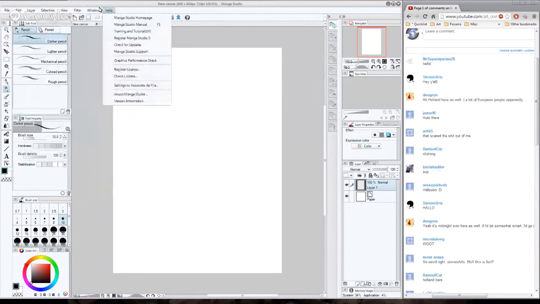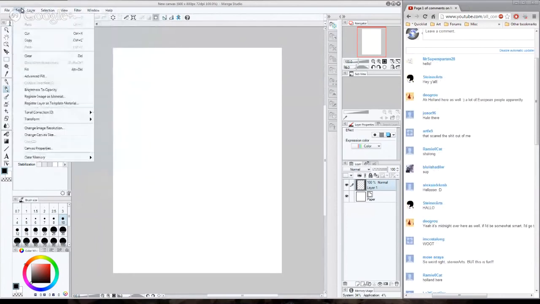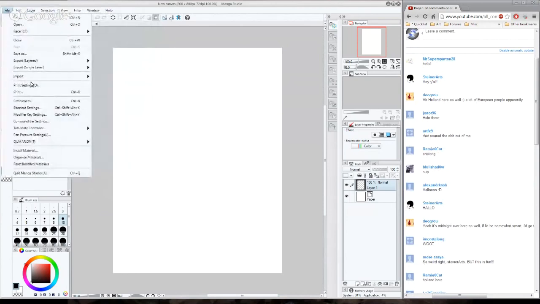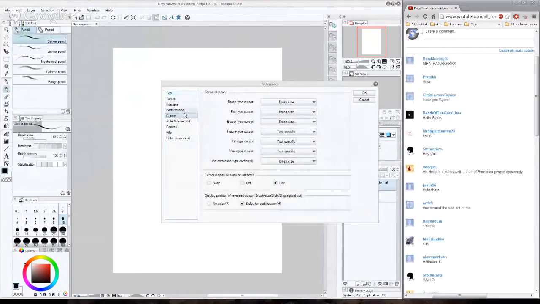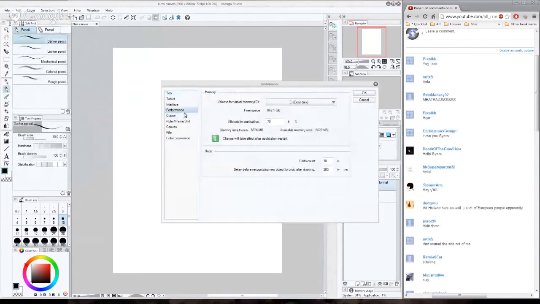Okay. While I try and find how to change the thing. Preferences, here we go. File, preferences. Cursor, no. Performance, no. You can use 70% of my memory. That's right.